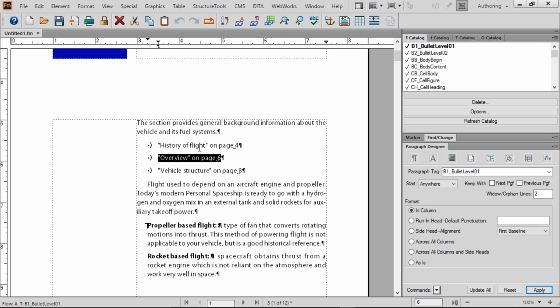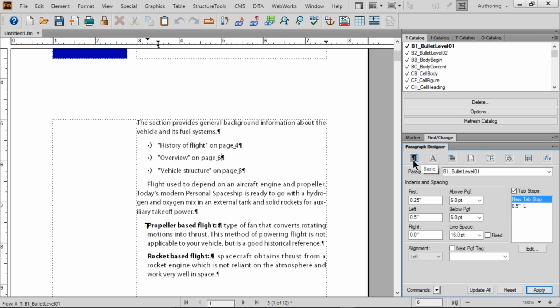Rather than clicking on the words overview or history of flight, which is the cross-reference, I'm clicking just a little bit off to the right of this so that it places the insertion point in the paragraph rather than on the cross-reference. Technically, it doesn't make much of a difference. You've clicked inside the paragraph, but I want you to focus on the idea that I'm in the paragraph, not on the highlighted cross-reference. So for this paragraph, I'll start off with basic properties. So I click on the very first icon in the Paragraph Designer. And the indents.